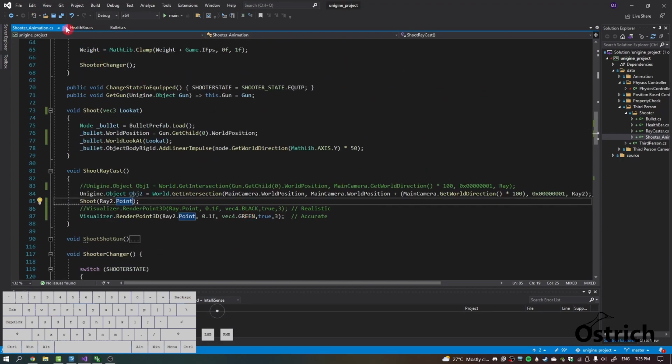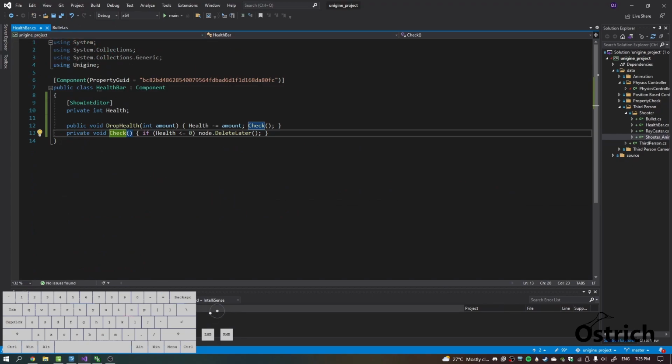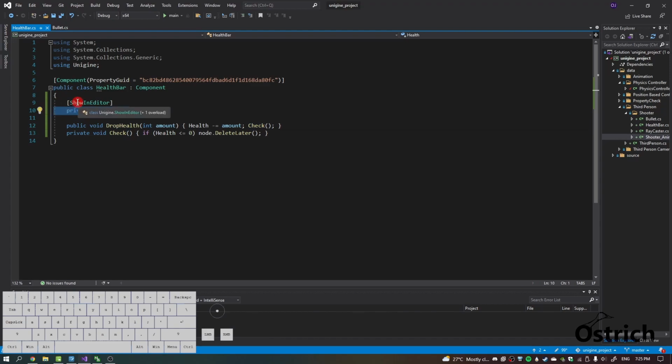So that's that. Now for the health bar, we made a function, we gave it a private int health, and we showed it in the editor, so you can edit it up there. Then we gave it 2 functions, drop health and check. Drop health is public and check is private. Drop health takes an amount, the health drops by that amount, and then we check it. The check is if the health is less than or equal to 0, then we delete the object that has this health bar.